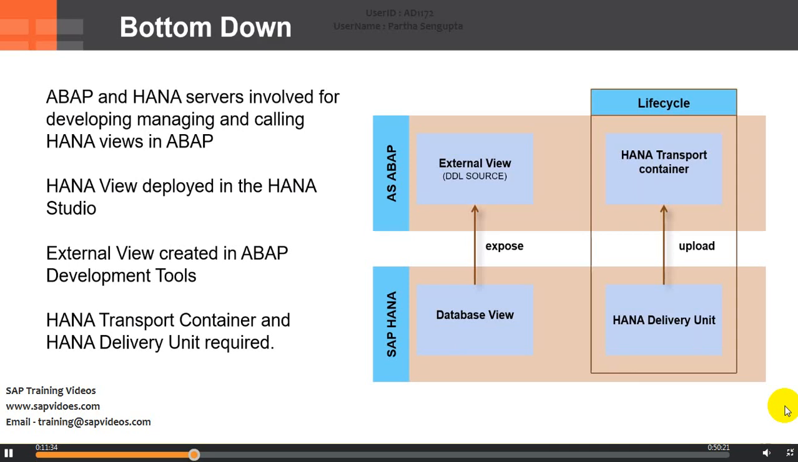In Unit 11 of this course, you will be able to see how to expose analytical views and calculation views in ABAP using external views. So in the bottom-up approach, you are exposing your HANA views in the ABAP layer. Here, ABAP and HANA servers are involved in developing and managing, calling the HANA views in ABAP. So here, the HANA view is deployed in HANA Studio, and external views get created in ABAP development. When you consume your HANA view in ABAP, the external view will be created in ABAP and the HANA view will be deployed in HANA Studio.